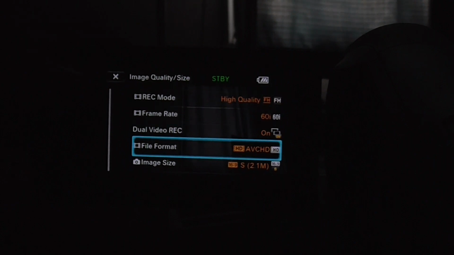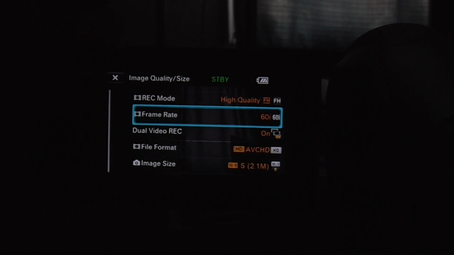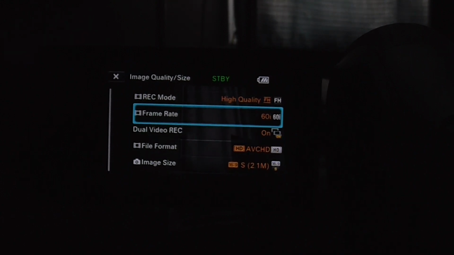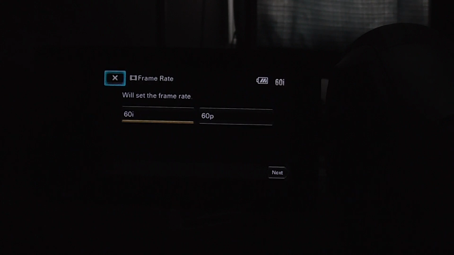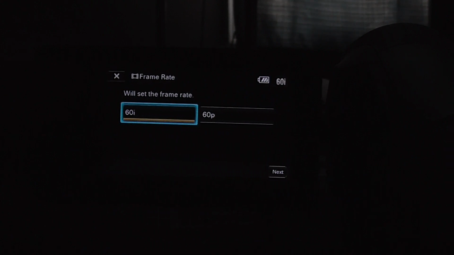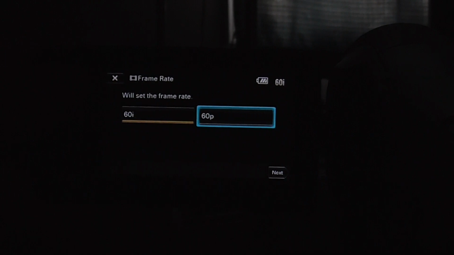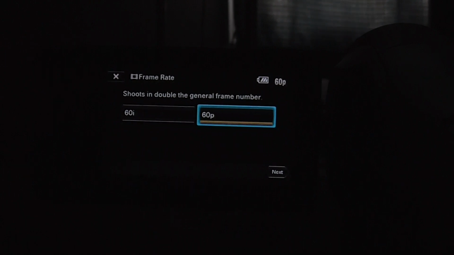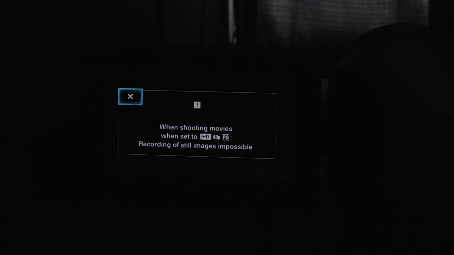So I'm going to stick with that AVCHD file format, but now I'm going to push the navigation button to frame rate. Frame rate selected now, so I'm going to press the navigation button, and now I'm going to push the navigation button towards 60p to select 60p. Now it's selected, so I'm going to press the navigation button. Now 60p is underlined, so it's totally selected. So now I'm going to push the navigation button down to the next icon. It's highlighted now, it's selected, so I'm going to press the navigation button.